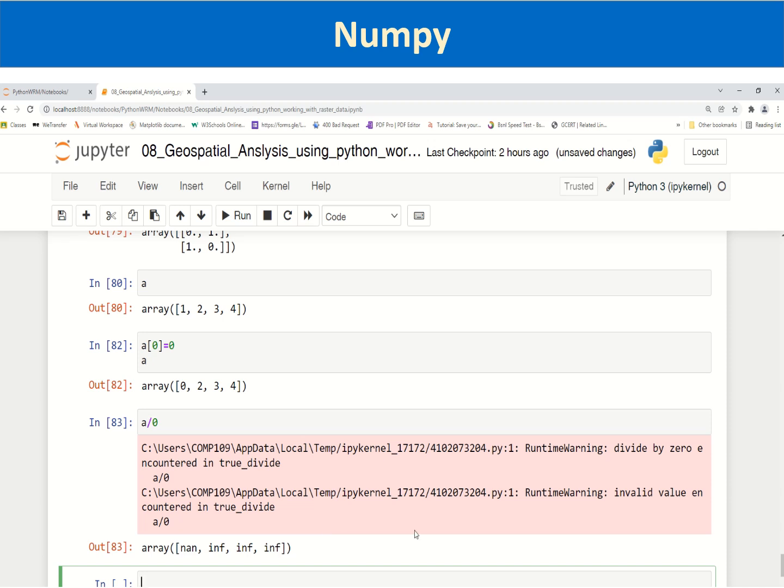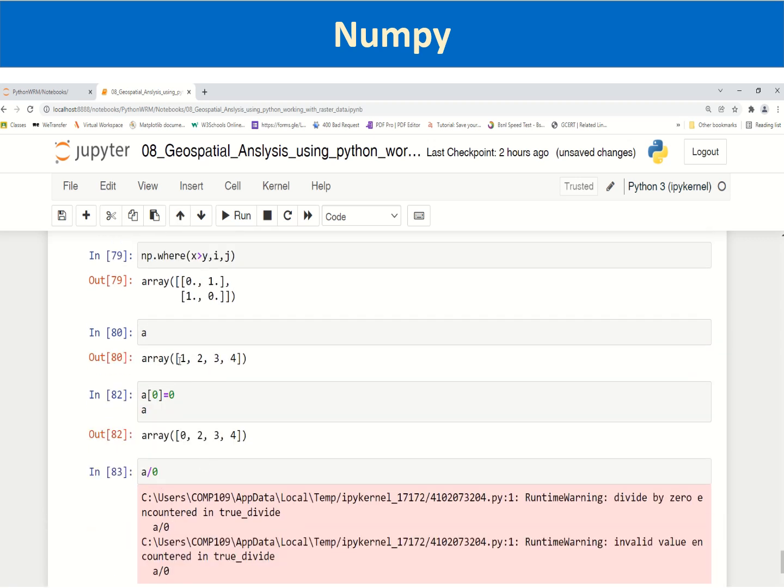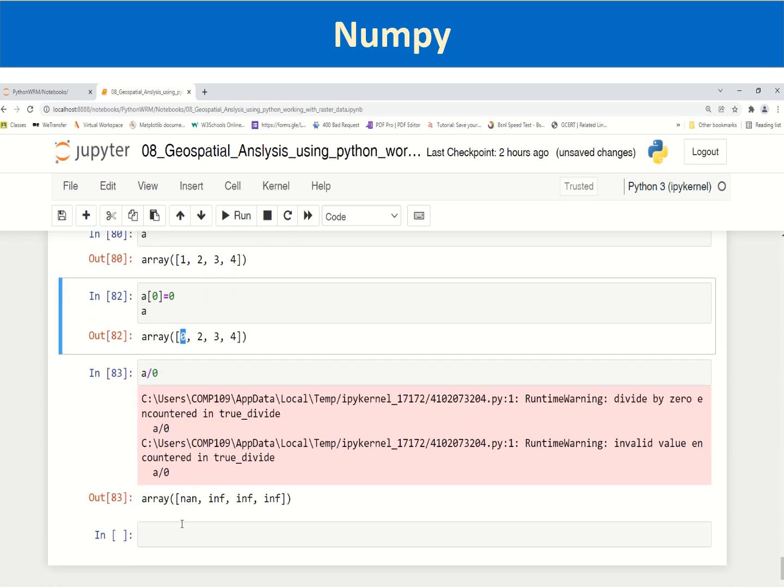It is throwing a warning, division by 0. However, what I want to point out is that whenever you are dividing 0 by 0, it will provide a value of NaN. And whenever you are dividing any integer by 0, it will provide inf. If it is negative, it will be minus inf, I guess. Otherwise, it is inf. So this you should know.